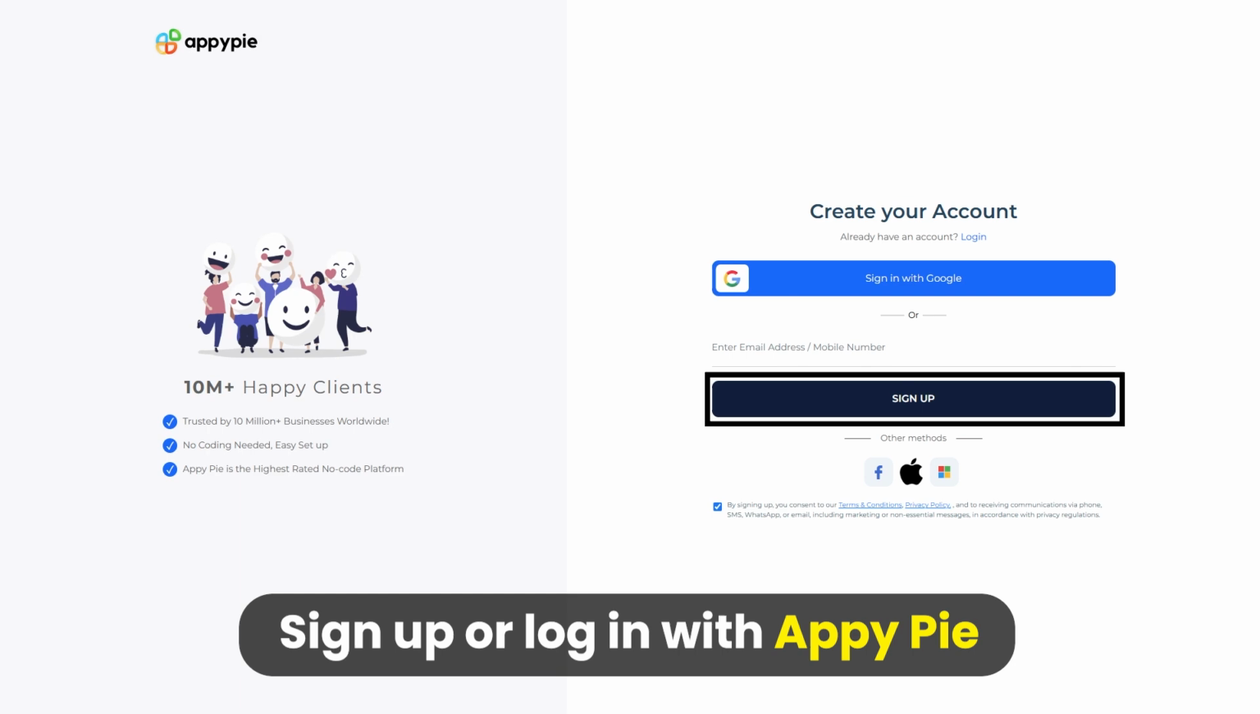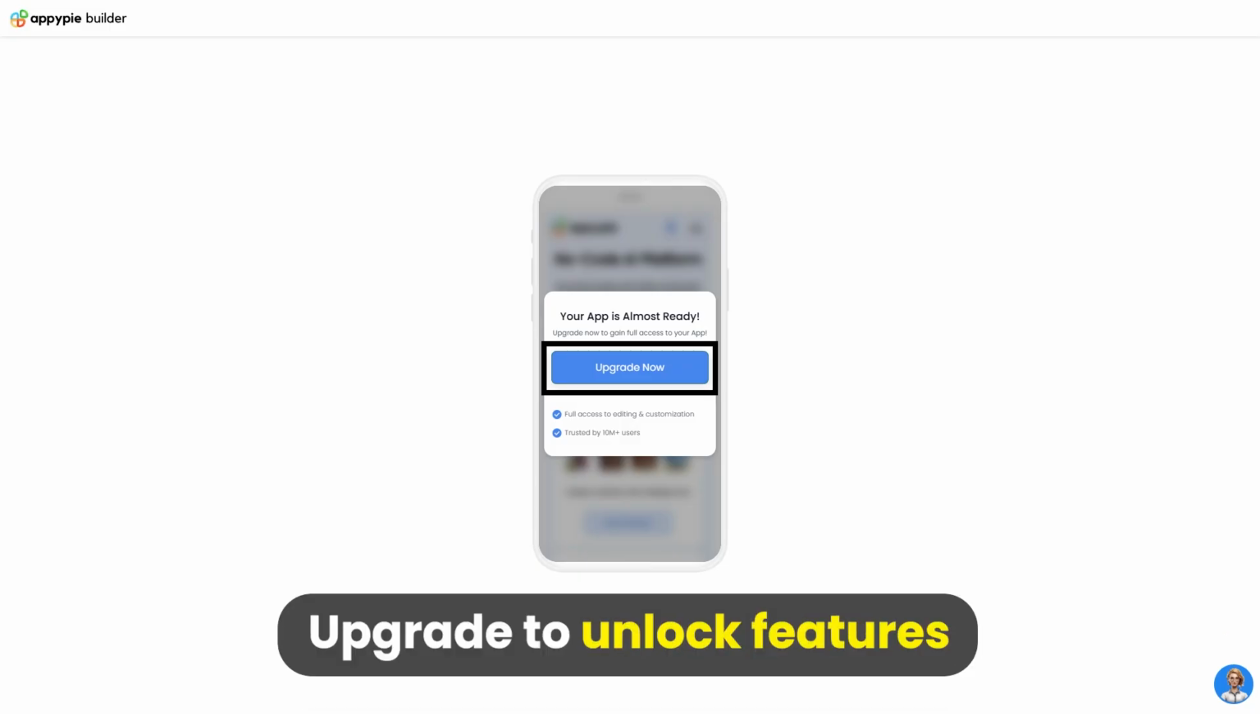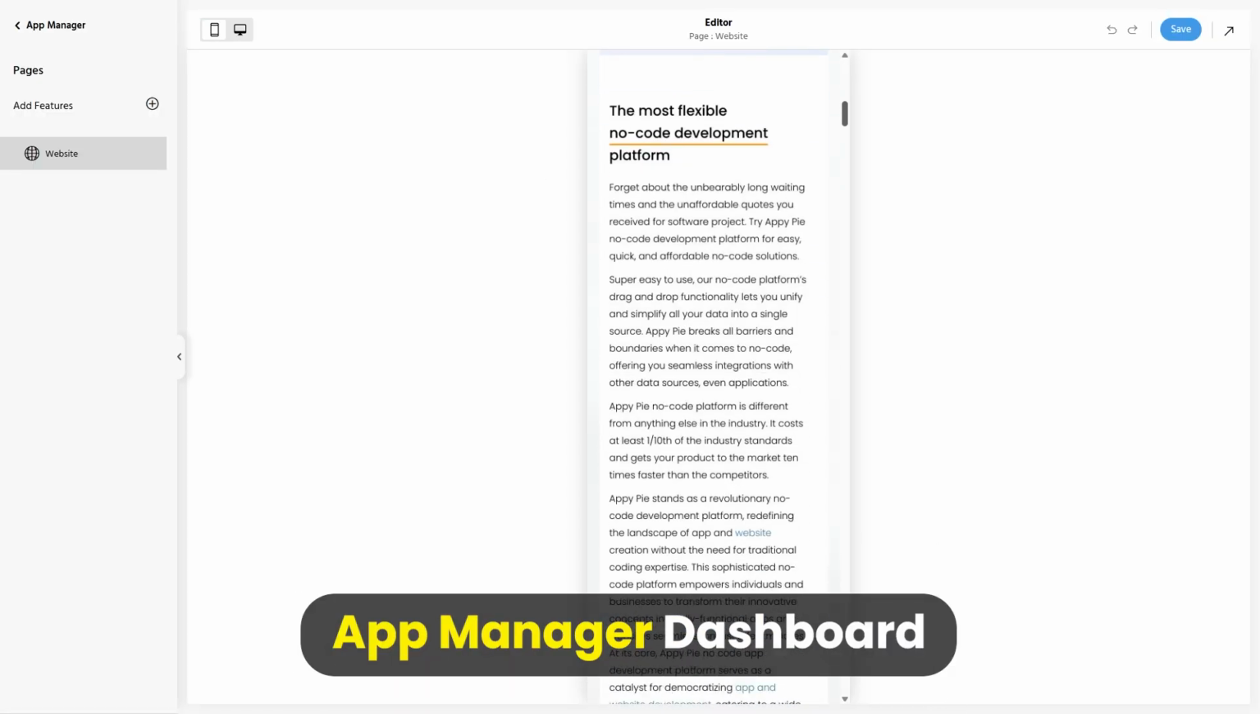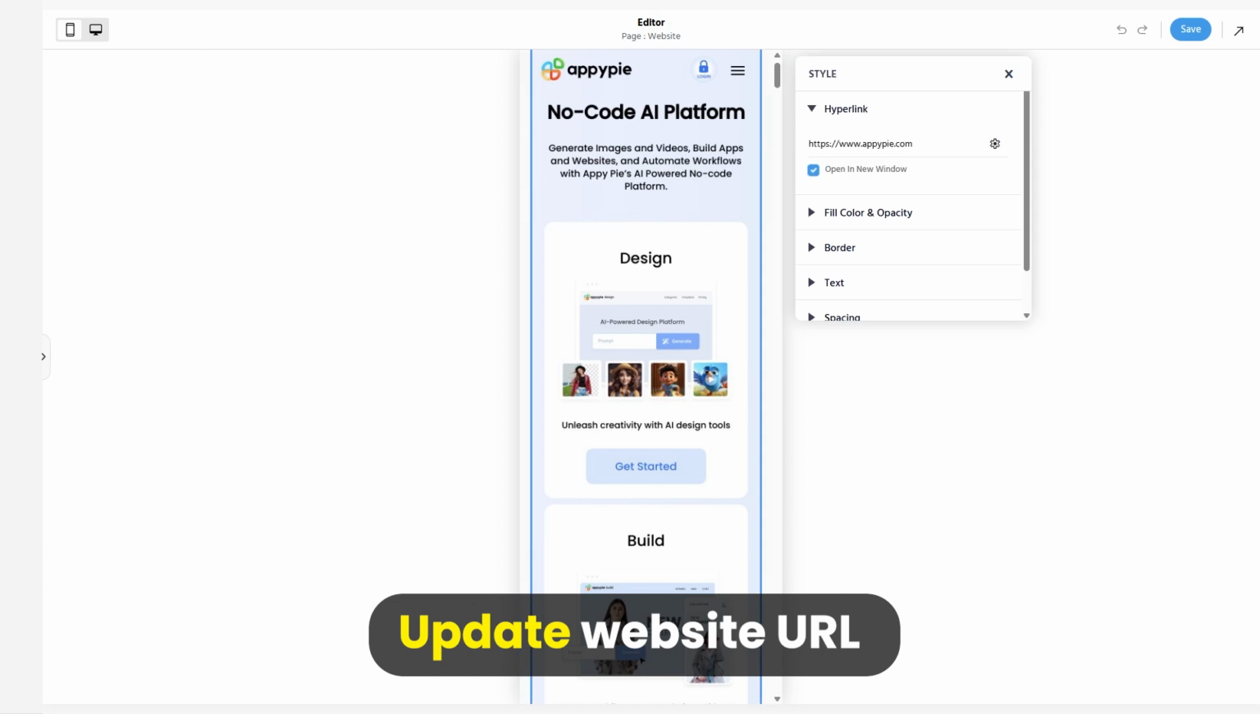Sign in or create a free account to begin converting your website to app. To proceed, choose a plan and upgrade your app. You'll now land on the App Manager dashboard, where customization begins. Here, you can even update or replace your website URL.